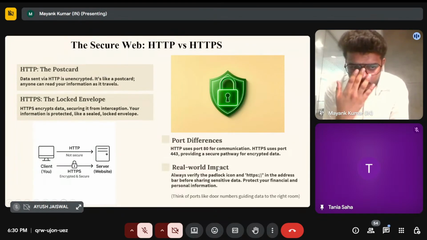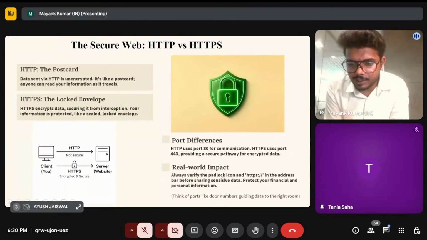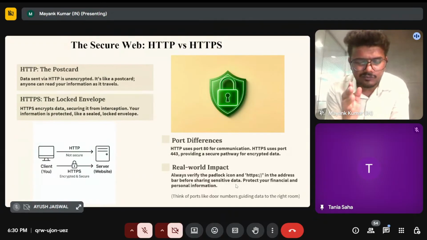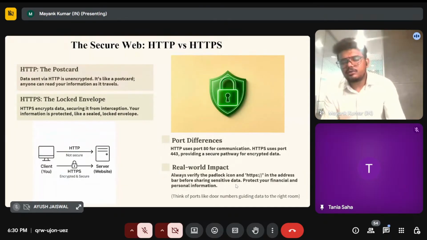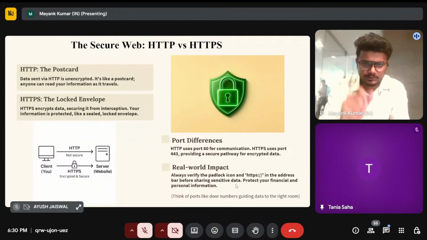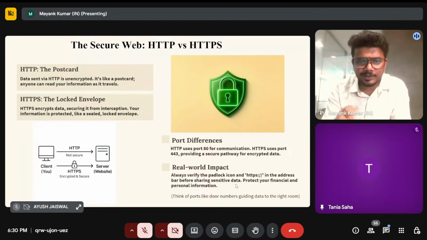Now, the next point is the real-world impact: always verify the padlock icon and HTTPS in the address bar before sharing sensitive data. I have already mentioned that. Protect your financial and personal information. Why am I saying financial information? I will give you a small example of how it may impact your financial information.